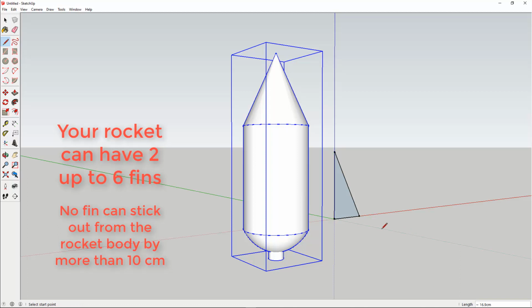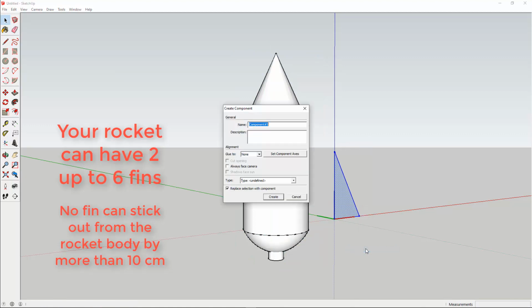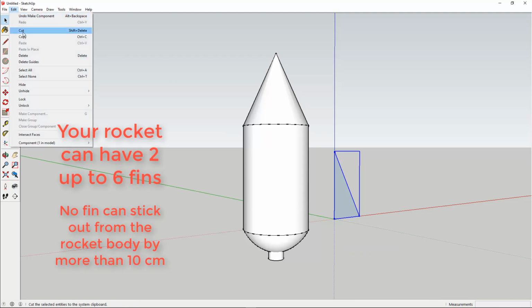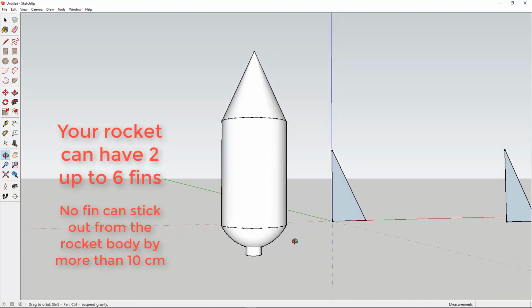It won't go properly. Now, if your fins are all going to be the same size, and they don't have to be, I suggest just copy paste it. Okay, first of all, make it a component. Create. Then just go edit copy, edit paste, just paste. And there's your second fin. If you want 3, you can just do it again and again up to maximum 6. Hit escape to get that off. Now it's time to move the fins onto the rocket body. Not so easy, you're going to see.